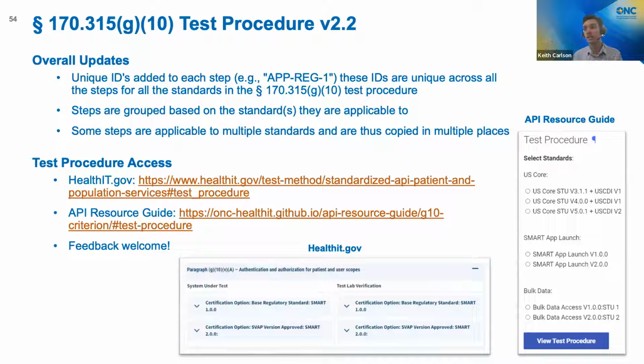And in some places there are duplicate steps, for example, in this screenshot of those 2 options to expand, SMART version 1.0.0 or SMART 2.0.0. If you go into healthit.gov and expand those, you'll notice that there are a number of steps that are similar between them. That is where the unique IDs can really help you identify the identical steps, because the IDs will be the same. But in some cases there are new steps for SMART version 2, because it includes some different requirements.